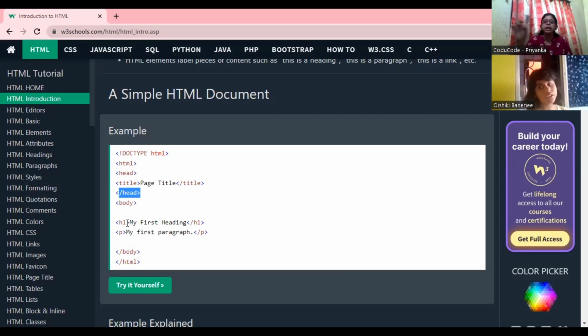How you want your heading to look like. Okay, H1, H2 like this. So H1, my first heading, and then we are closing. This is opening tag, closing tag.